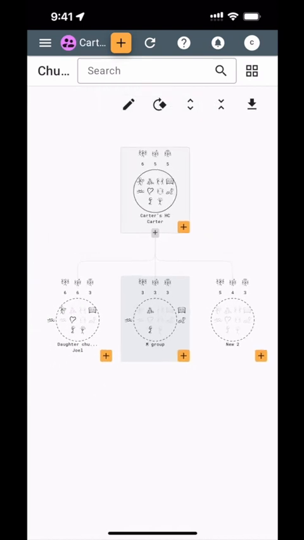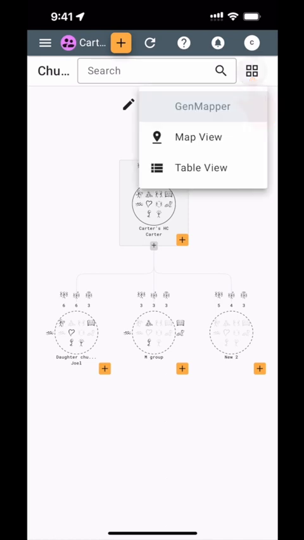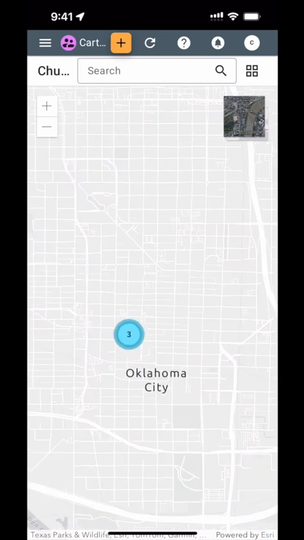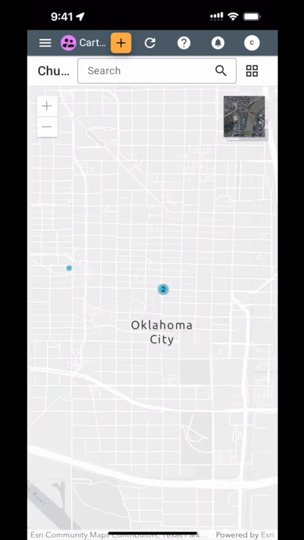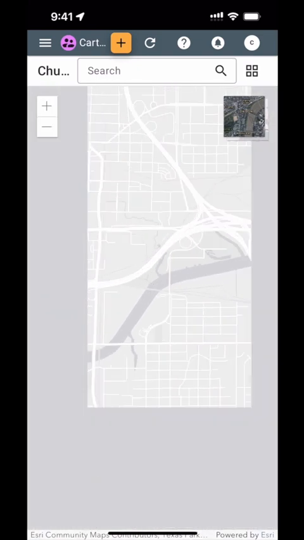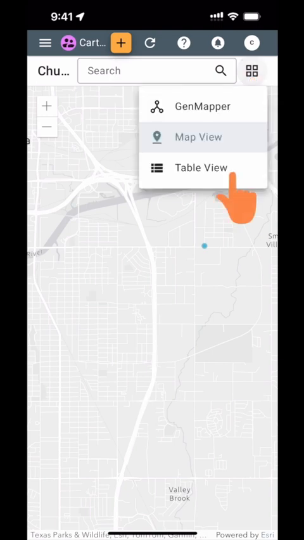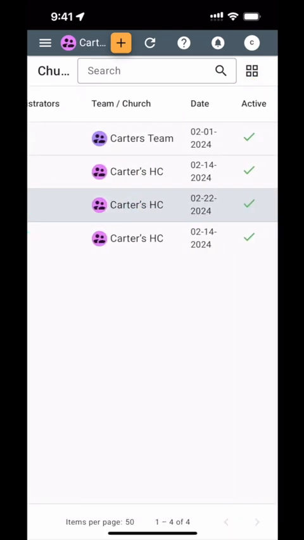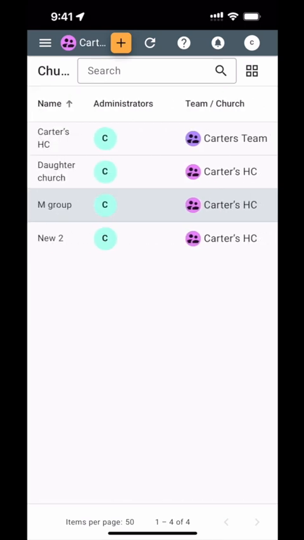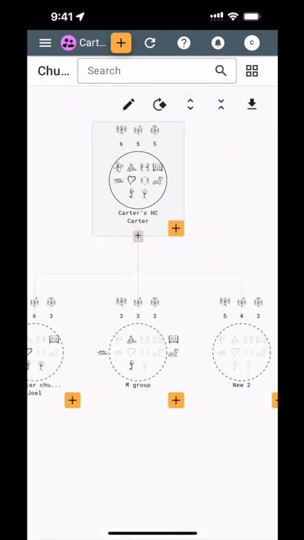Now in the Gen map, if you actually want to see a geographical location of all these, you can click the 4 squares at the top right and click map view, and it's going to show where these 3 gatherings are located. There's one here, and then there is the one that's across the river over here. You can also look at a table view of your groups and churches if you are trying to find a specific church to add an activity to. You can click on it on the table view and then go back to Gen map view for this.